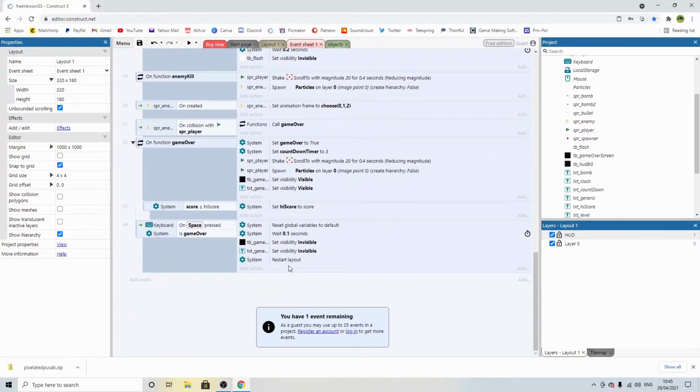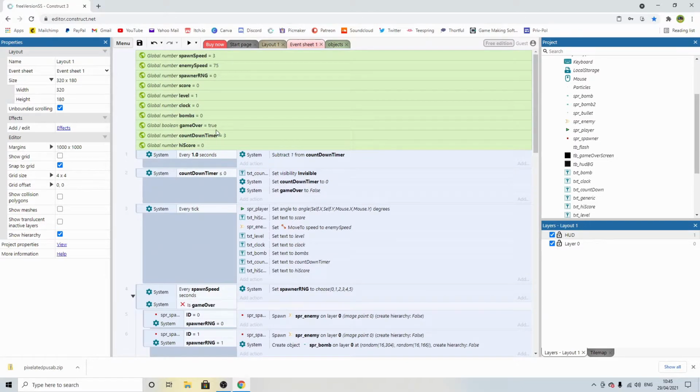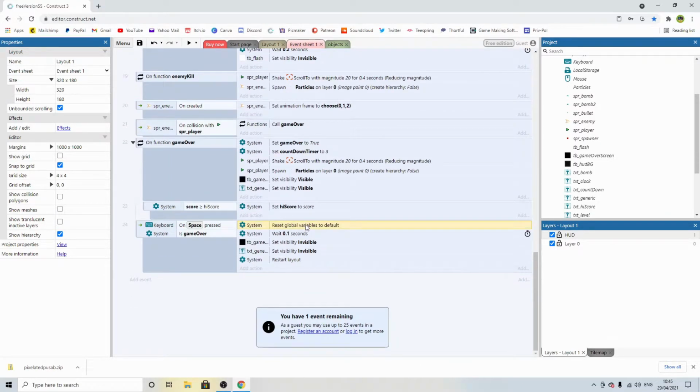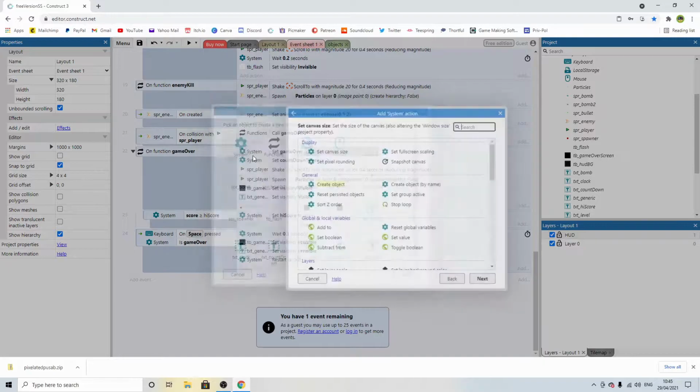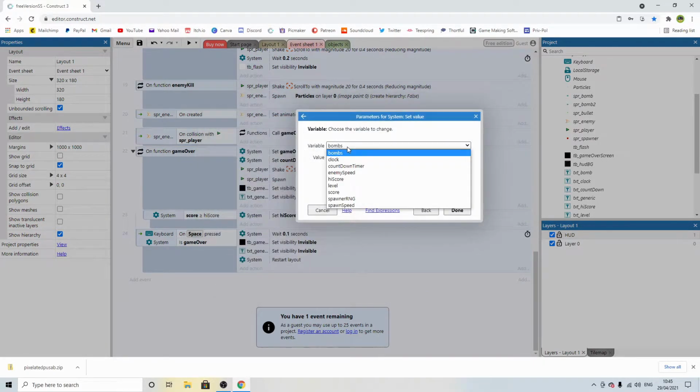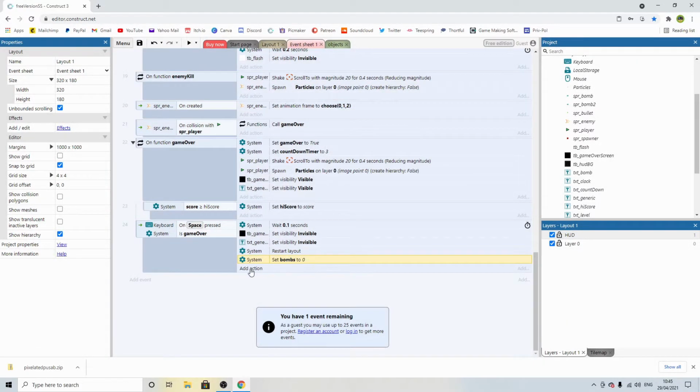But I don't want to reset all global variables if I restart the layout, because the high score variable will also reset. Get rid of that. Reset all global variables. We don't want to do that. On game over, on the spacebar press, we're going to have to add back in the ones that we want to reset. So we're going to add an action. We're going to go system, set the value. We're going to set bombs back to 0.